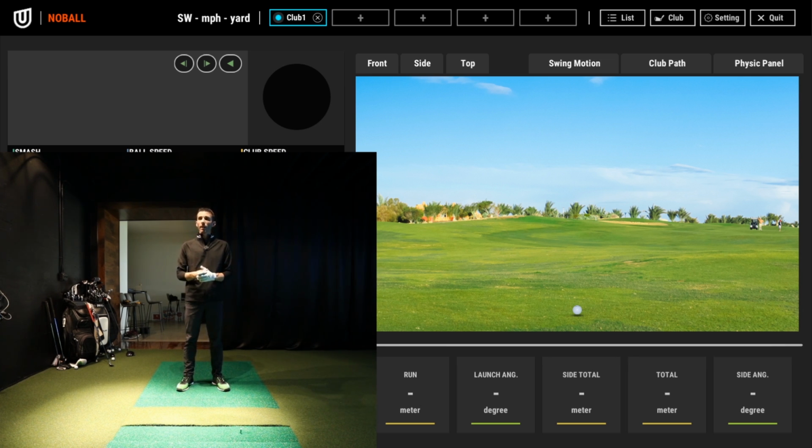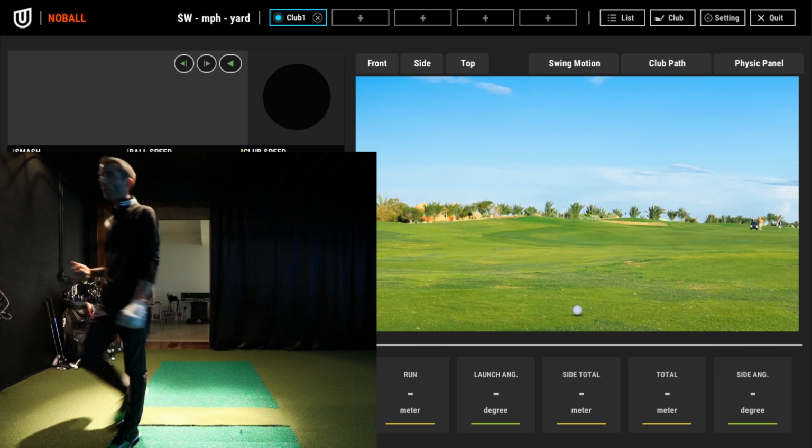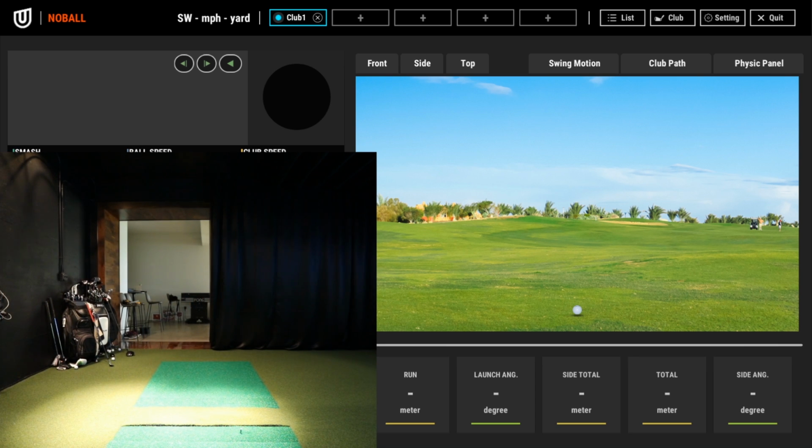So let's go ahead and get started. I've started the Uneekor Ignite software, and when it first boots up, it asks you to pick a club. I went ahead and picked pitching wedge, which I'm on now. And the first thing you're probably going to want to do is go up here to settings, in the upper right, and open that up.